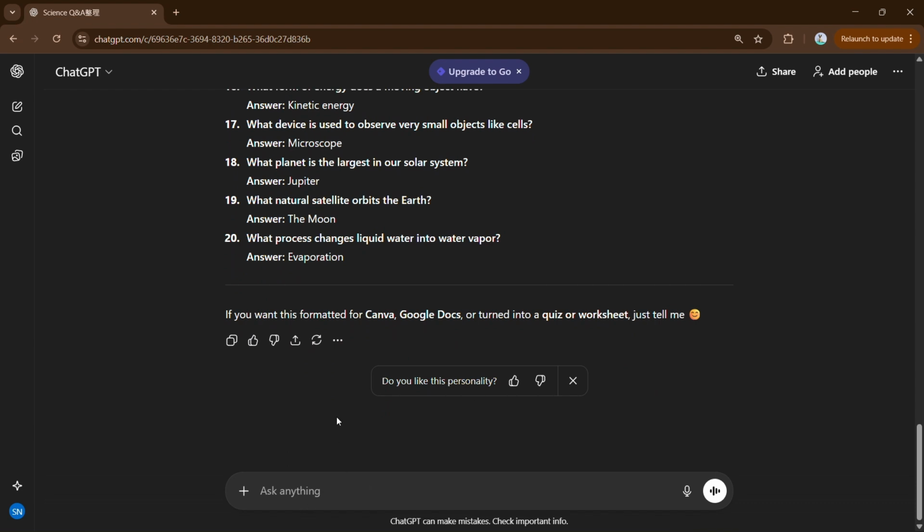Once your content is ready, ask ChatGPT to generate a prompt that will turn those items into flashcards using Canva AI.